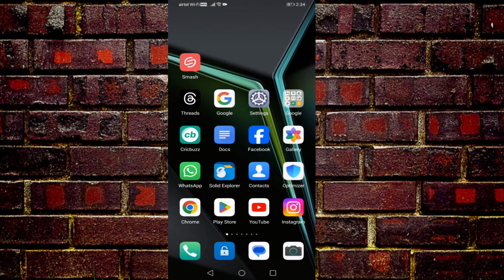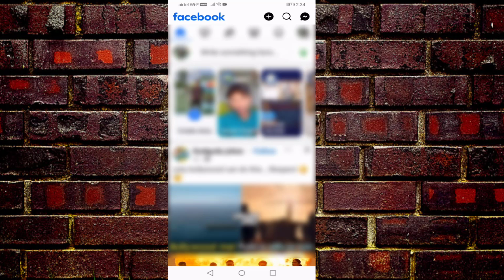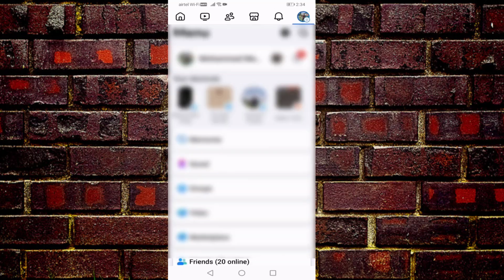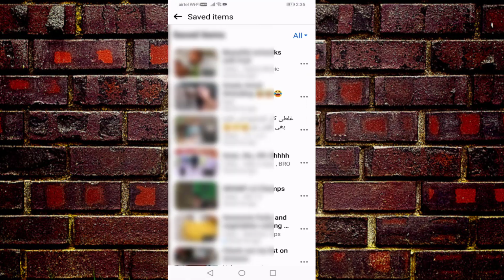Guys, if you also want to remove or delete Facebook saved video, then I will show you how to do this. First of all, open your Facebook, then press on three lines at the top right side corner. Then you can see here Saved. Open this option. Now you can see here all your saved video. From here you can delete or remove any video which one you want.